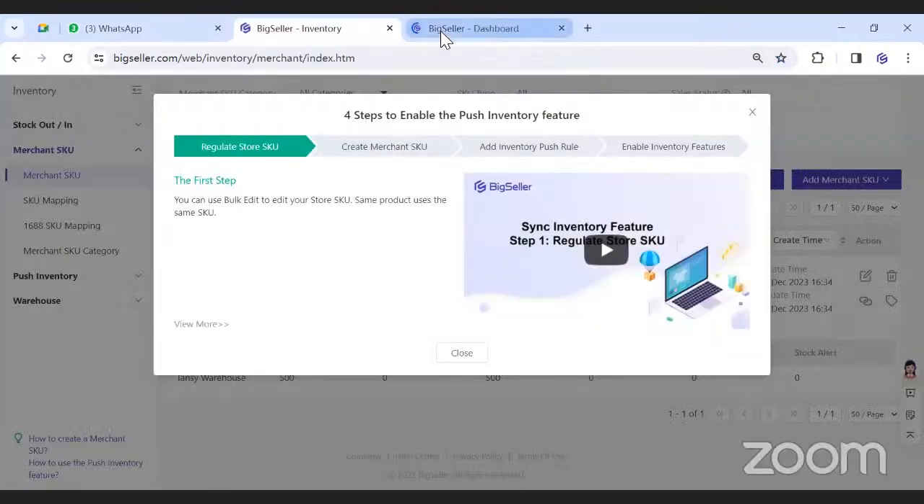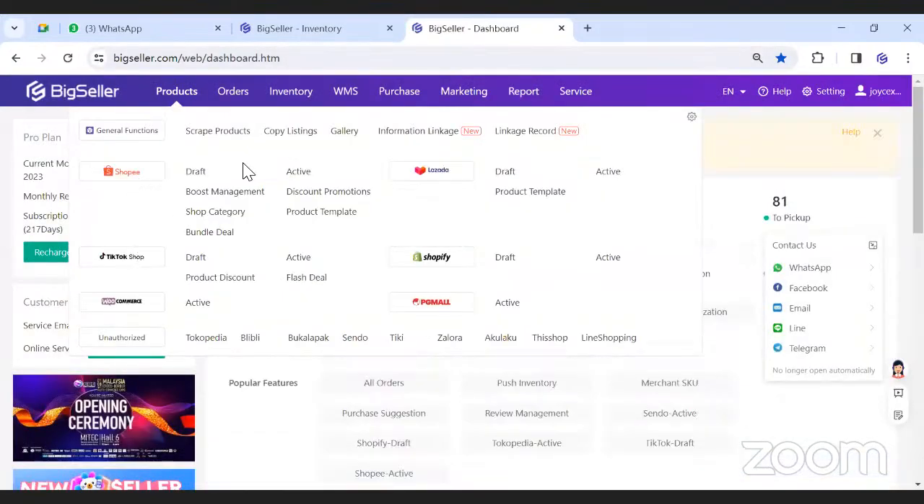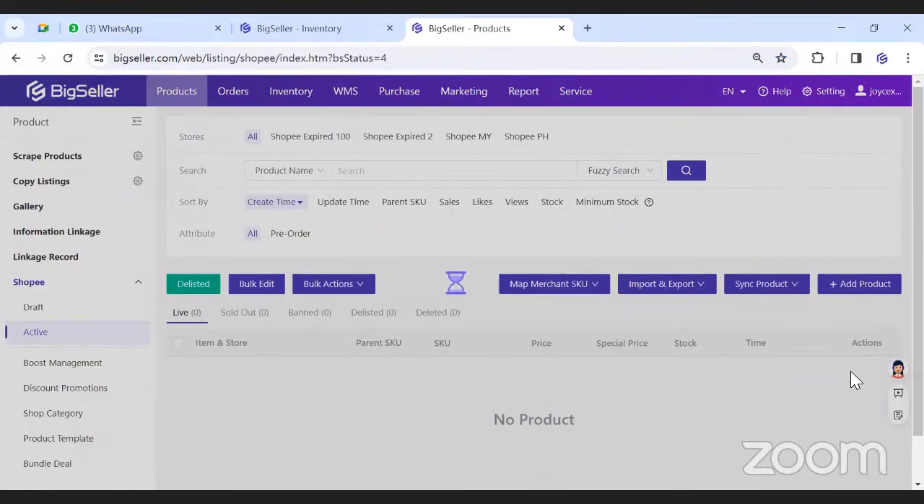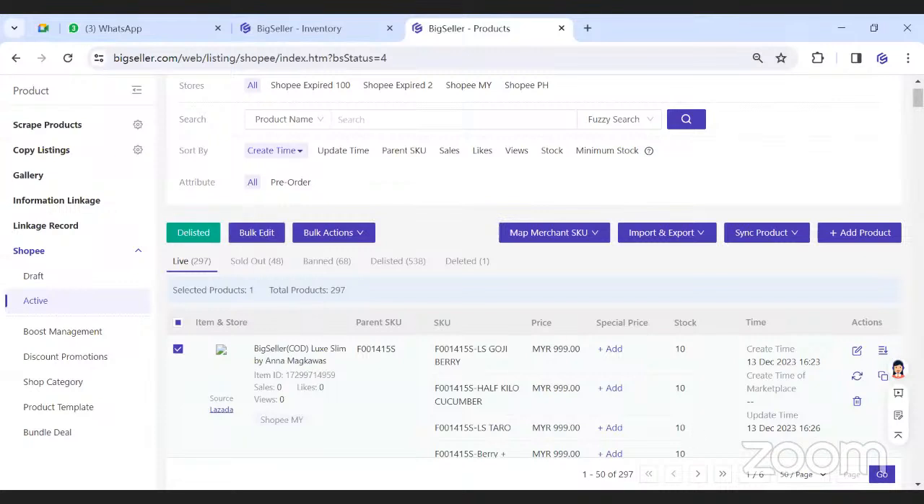Actually, in BigSeller here, for store SKU editing, we only support Shopee and Lazada. For TikTok products, we still have a limit for the SKU editing. So if you want to edit the Lazada store SKU, you need to go to Seller Center to do it. And for Shopee and TikTok, you can click into Active to edit by single. Here, by single. And also you can bulk check to bulk edit. Let me change another Wi-Fi device. Give me a second.